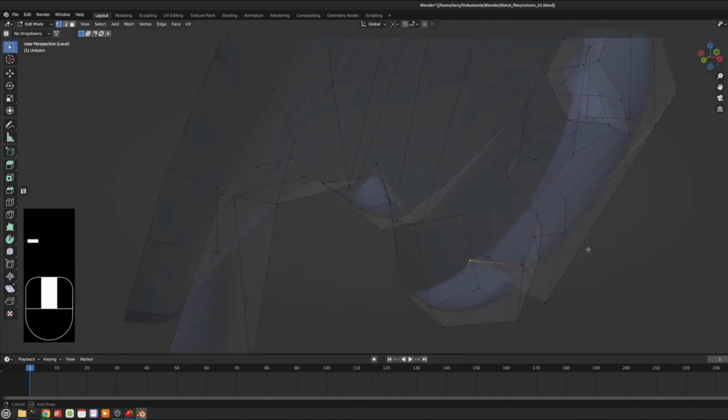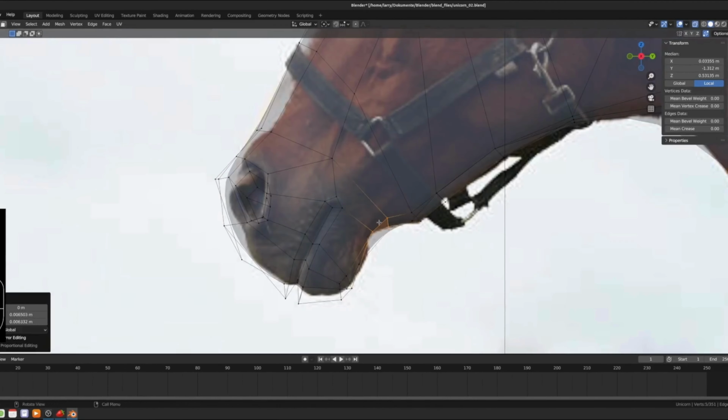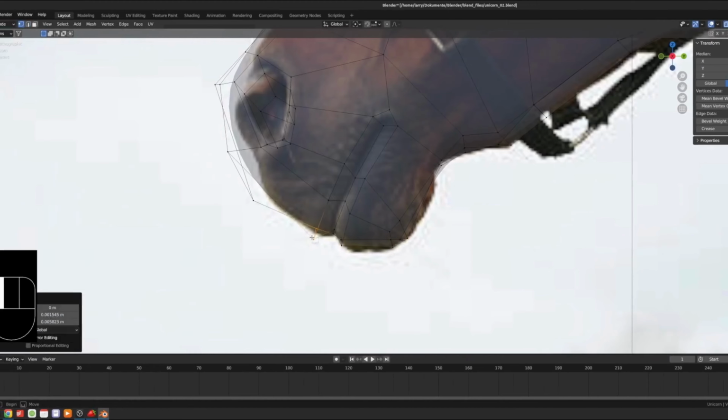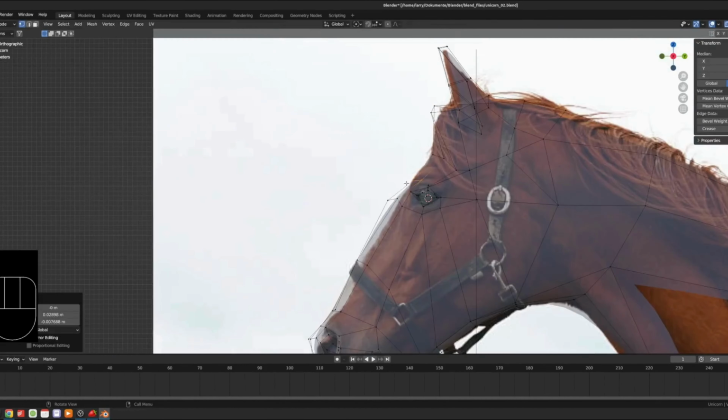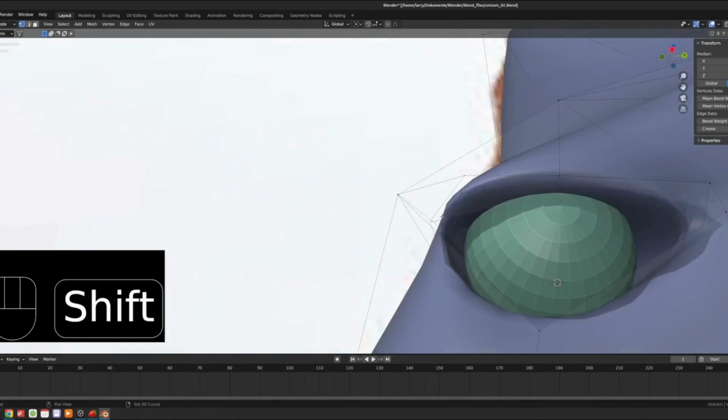Rigging the model was the next critical phase. I used the Blender add-on Auto-Rig Pro to create a skeletal structure, enabling smooth and dynamic animations. This rigging process ensured that each part of the unicorn's body moved naturally, enhancing the overall lifelike quality of the model.